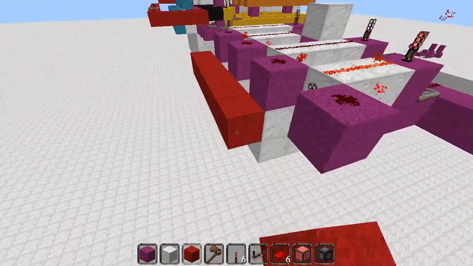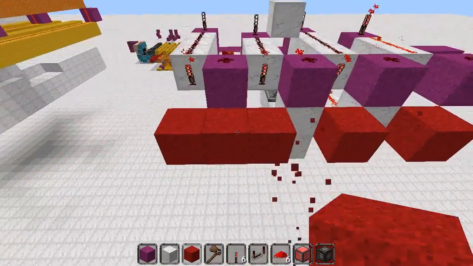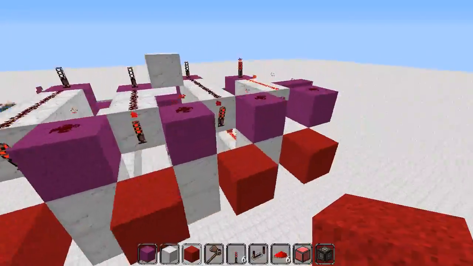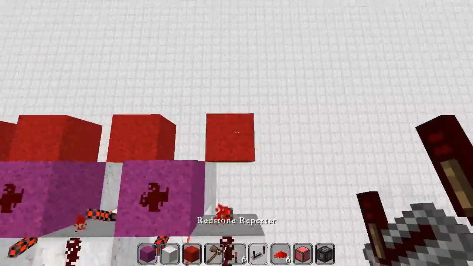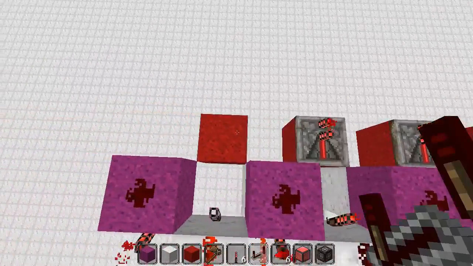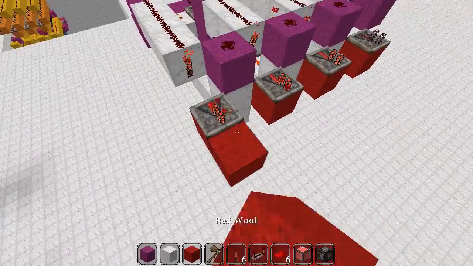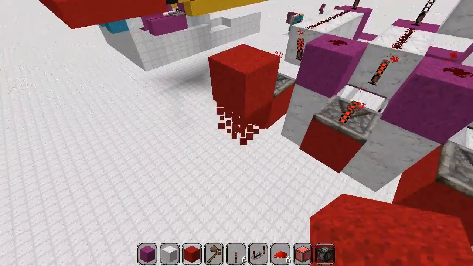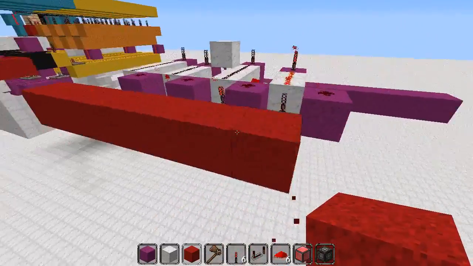You want to line like this, then you want to delete these blocks here, making sure that each torch here is designated a block. Place down your repeaters as seen. You then want to place a block up like this, build them across like that.